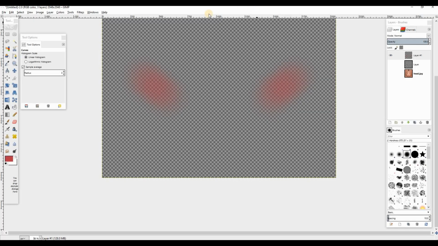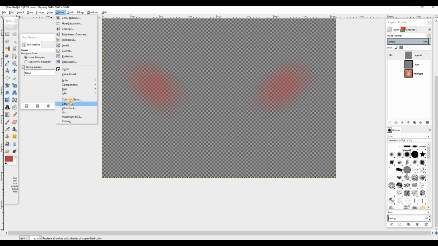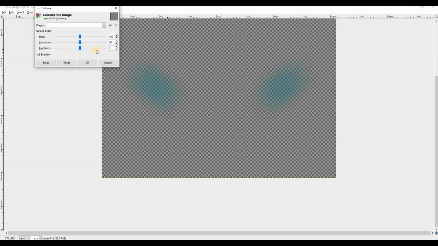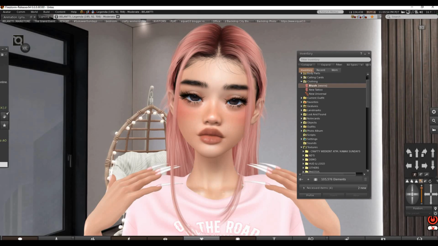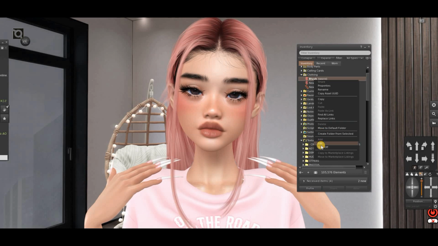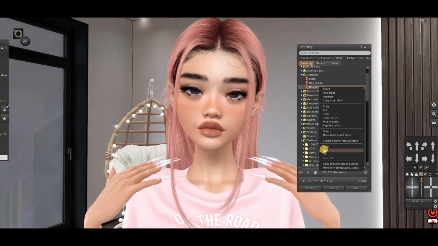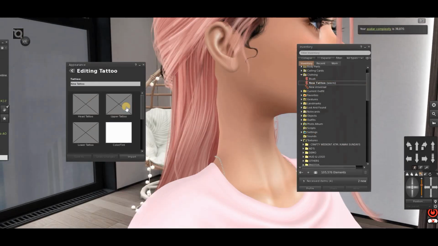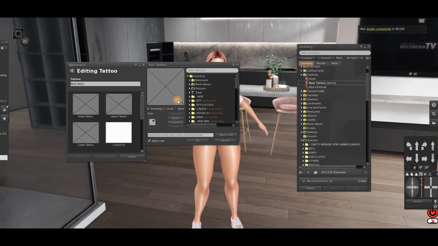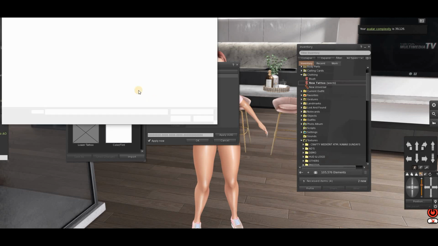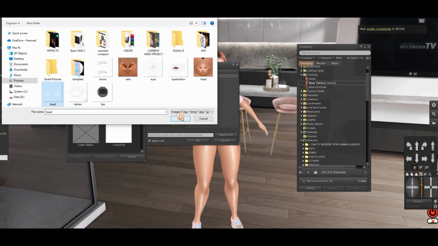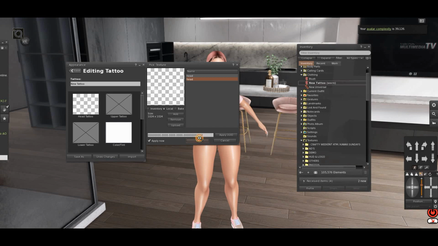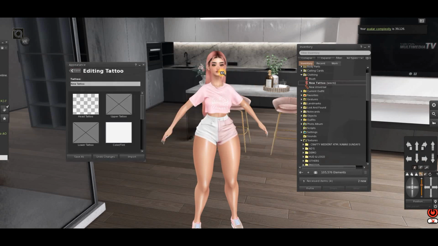If you like this blush, how it looks, you can just go on color, colorize. You can make it white, export it, and let's take it off real quick. Go on here, tattoo, edit, head, local. Of course, you should upload it if you wanna use it, but it's just like a test. Now you're gonna have it in white.